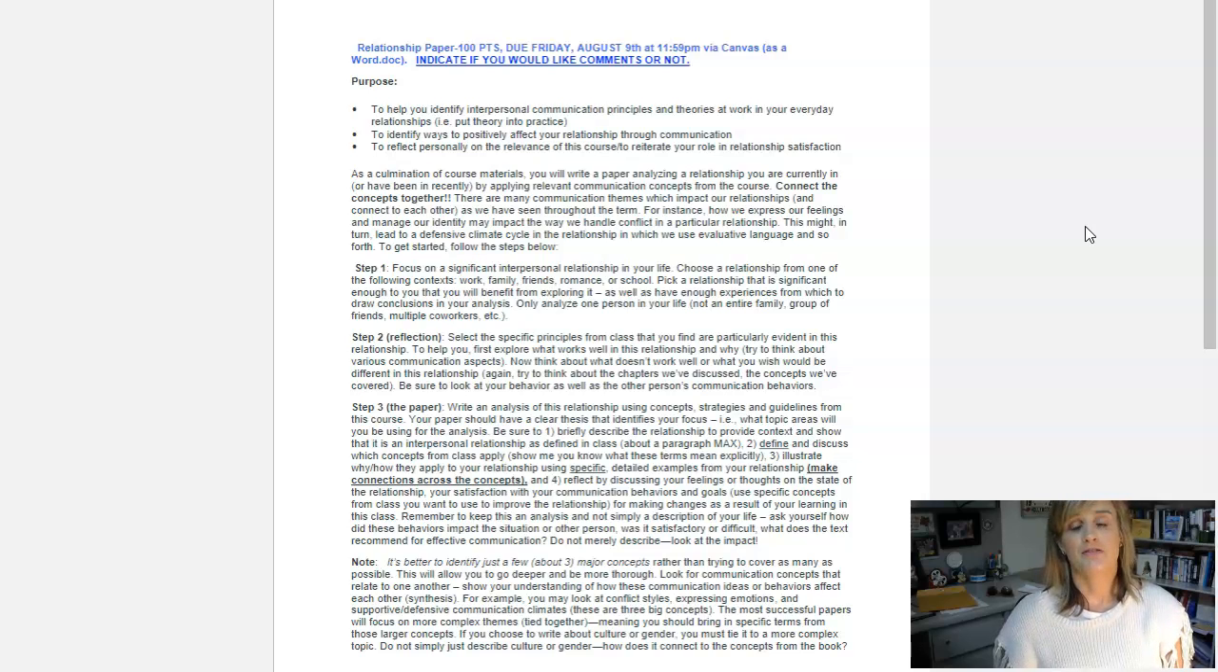The relationship can be someone that's currently in your life, or the relationship can be someone who is no longer in your life. The age doesn't matter. The language that you use, whether you're a native English speaker or you use a different language, that doesn't matter, as long as you communicate with this individual.